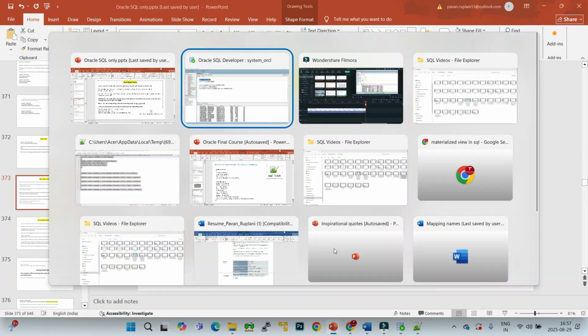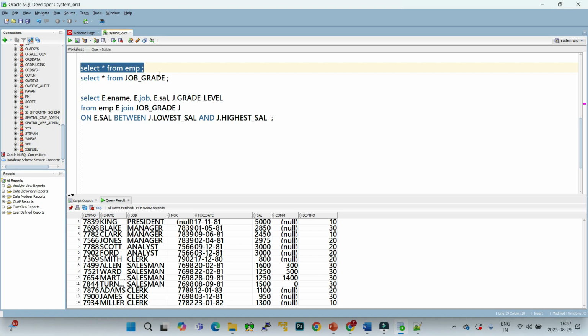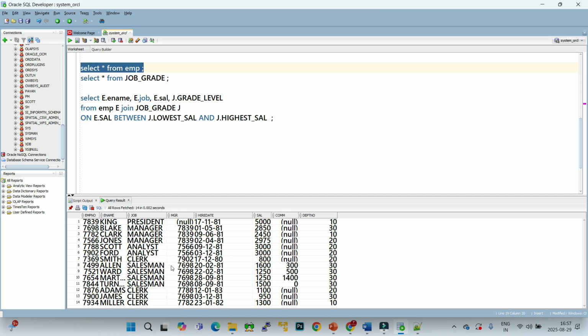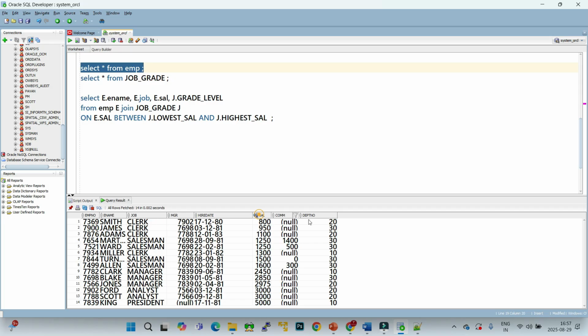So let us jump to the SQL Developer and see the employee table. You must be aware of this table, right? So we have a total of 14 records, and this is the salary range that we have.